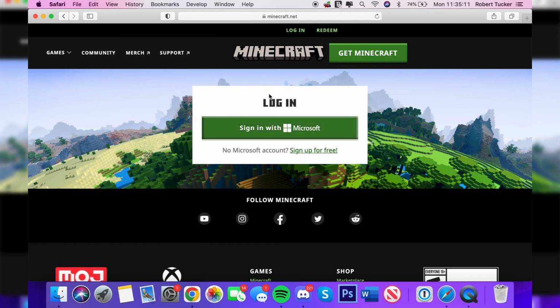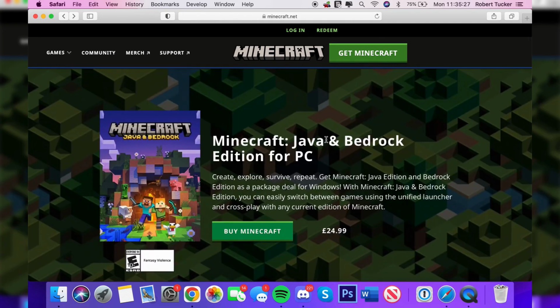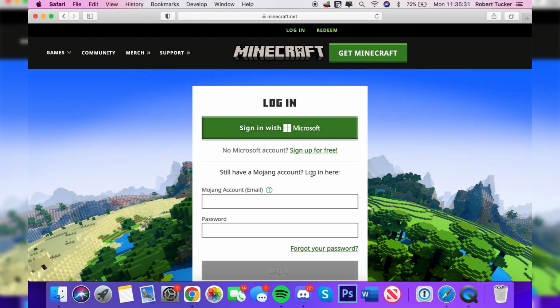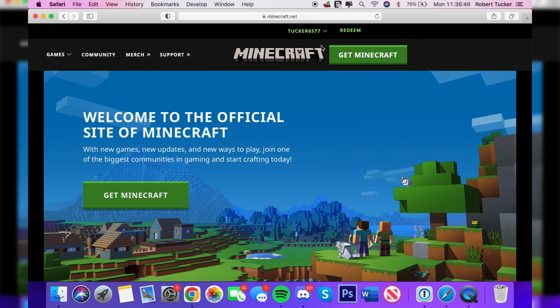As you can see, we can log in, and you do need to sign in with a Microsoft account, because Minecraft is now owned by Microsoft. If you don't have one, sign up, and then you can purchase it. Once you've purchased Minecraft, all you need to do is log into your account. So I'll click log in and sign in with my Microsoft account. I've just logged in now, and as you can see at the top, my username is showing that I've got my account.